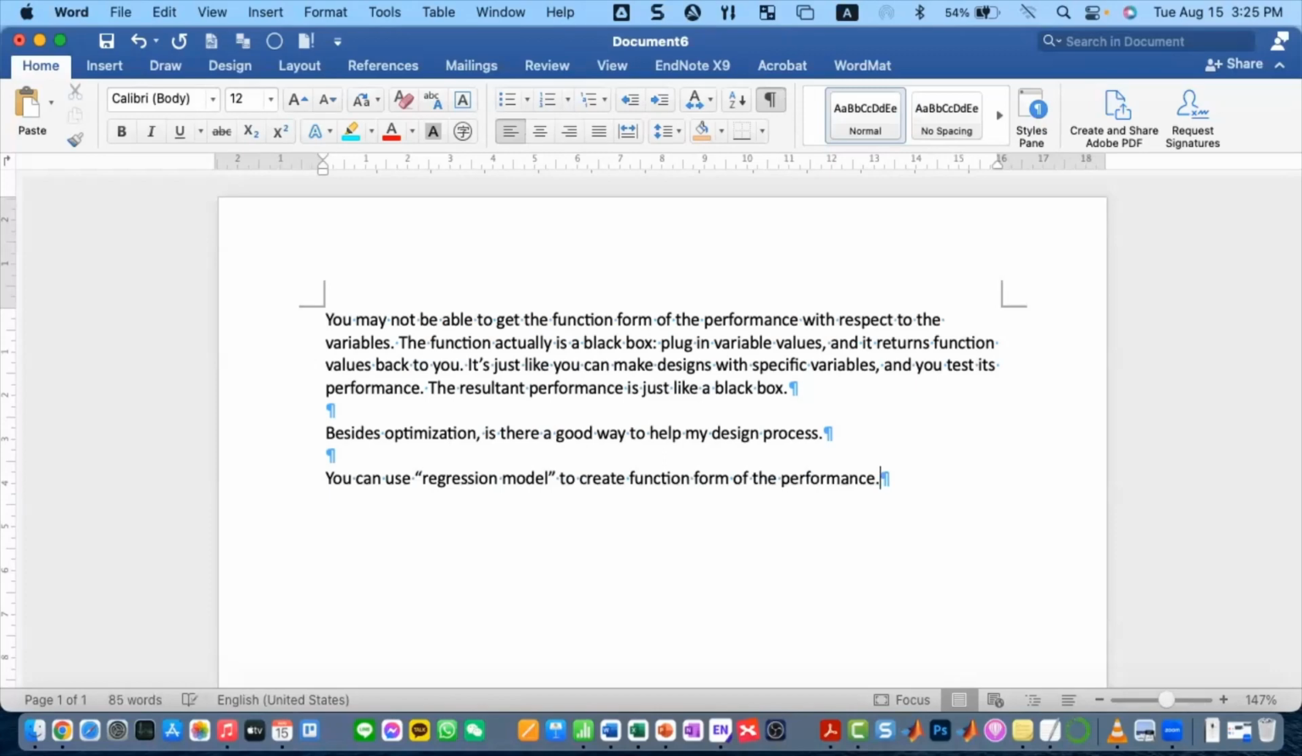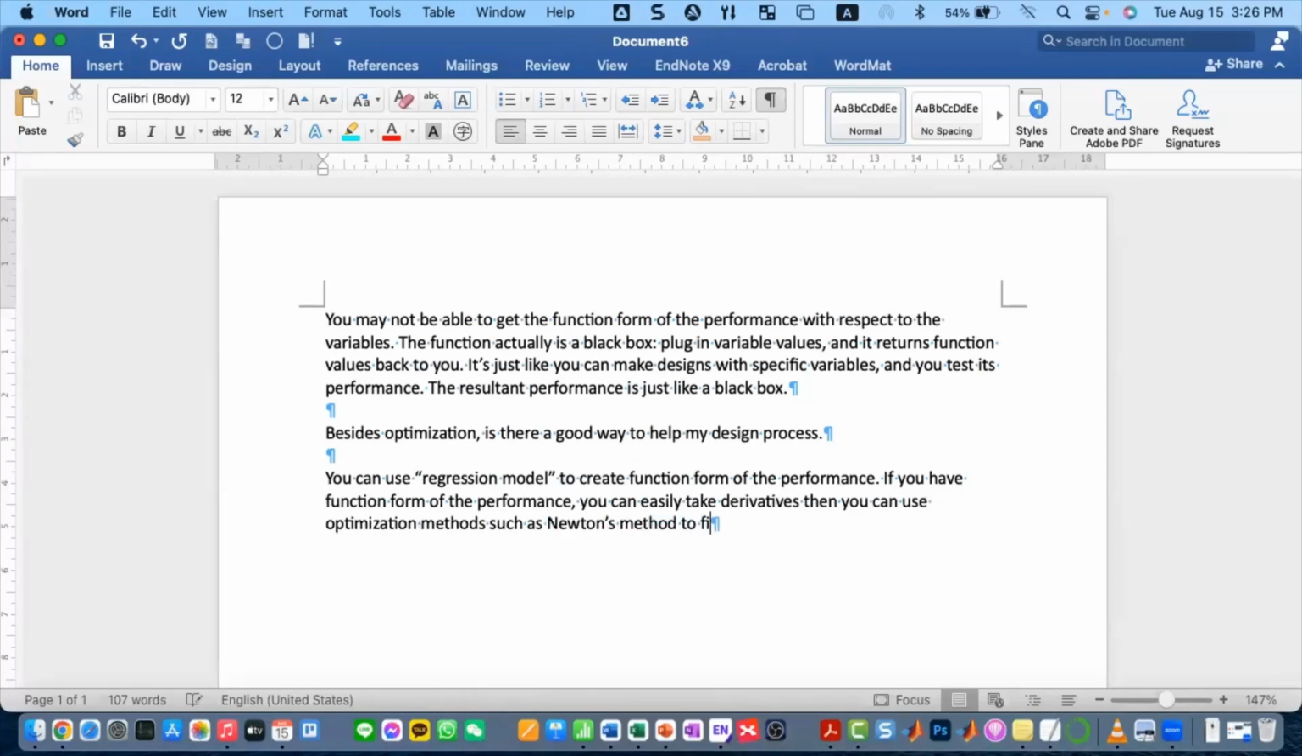Why is it good if you have a function form of the performance? You can easily take derivatives. Then you can use optimization methods such as Newton's method to find the optimal solution, the optimal design variables. Okay, so now I want to teach you how to do regression models.